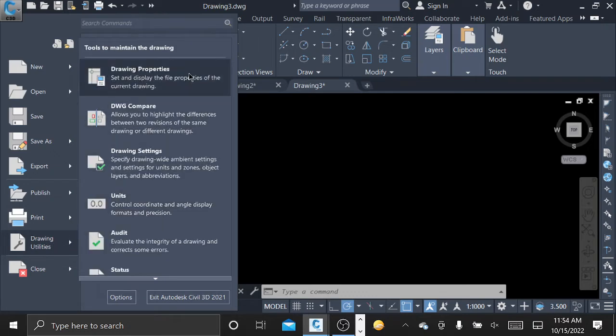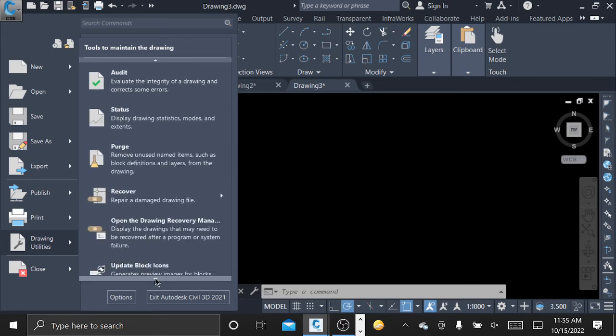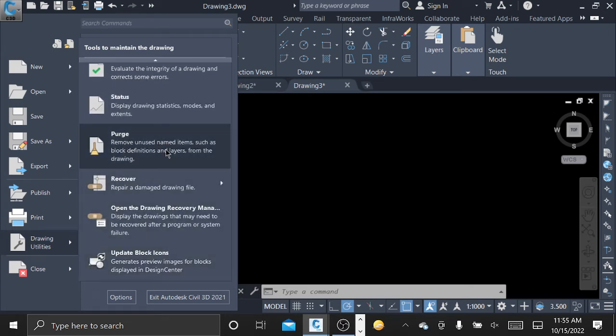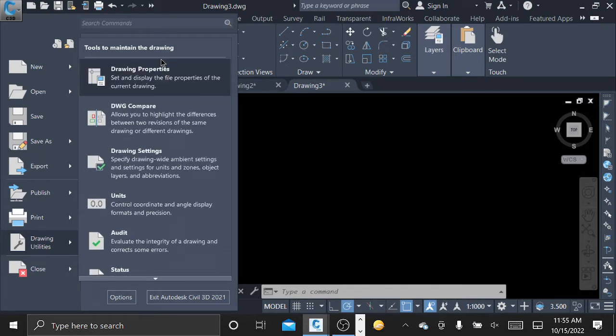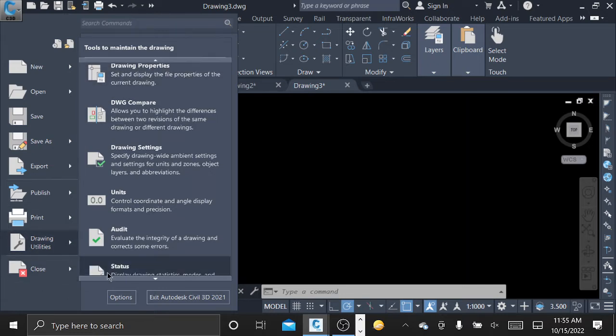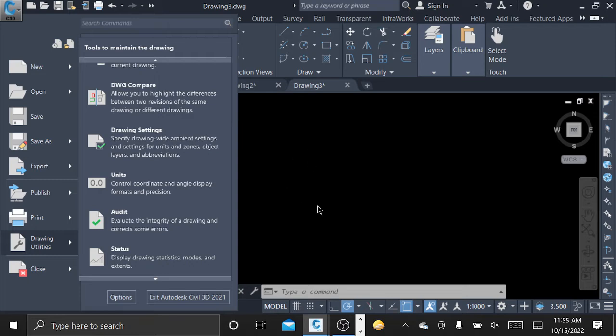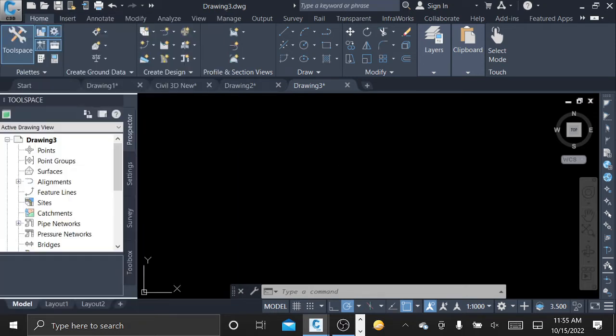Then you have drawing utilities. These include drawing settings. You have units, drawing, when you want to compare different drawings, depending on what you have. Then you have things like purging, recovery. This is where you can explore some of these items. We shall explore some of these while we are also going through the software. Then you can equally also close the software or exit Civil 3D later, in case you are done.